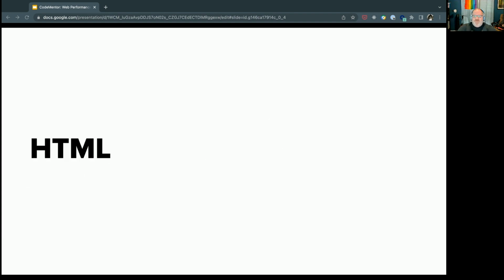So HTML. Unless you're doing everything inline, like you have all your SVGs and JavaScript and CSS in your HTML, which really nobody does anymore, but I have seen people do it, especially SVGs. I don't know why people embed SVGs, but they do. Your HTML will never be your main performance problem.